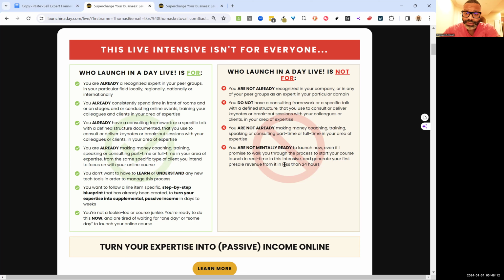And you're not mentally ready to launch now, even if I promise to walk you through the exact process. Sometimes people have the cash, they've got the program, but for whatever reason, they're just scared. They're scared of stepping out. And I know what that feels like. I know what that feels like to just not feel like you're ready. But this is not the person for this program because I need case studies. I need to have the person who is ready.